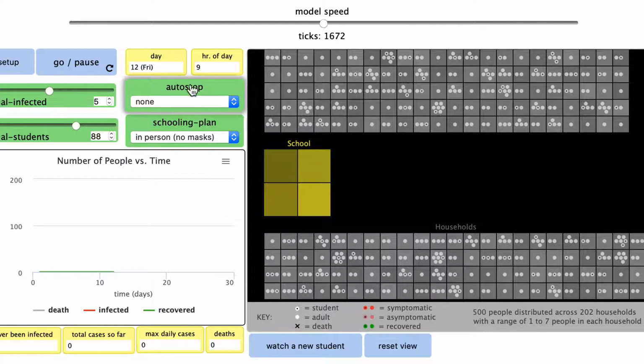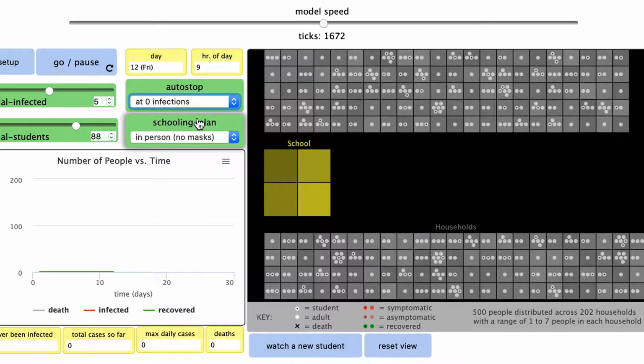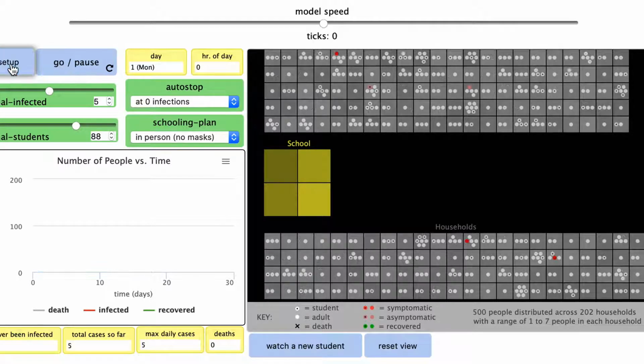And you can adjust the model run so it'll automatically stop when it reaches a certain point. Let's change that using this menu so that it'll automatically stop when there are 0 infections left in the population. You'll need to press Setup in order for these changes to take effect. And notice when I did that, the color of 5 people either turned pink or red, indicating they are infected. Red showing that they're symptomatic, pink showing that they're asymptomatic.